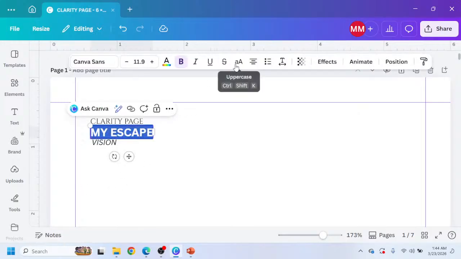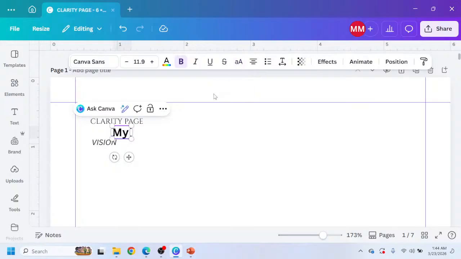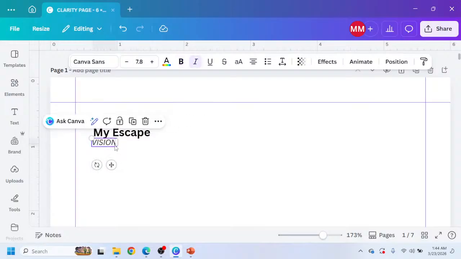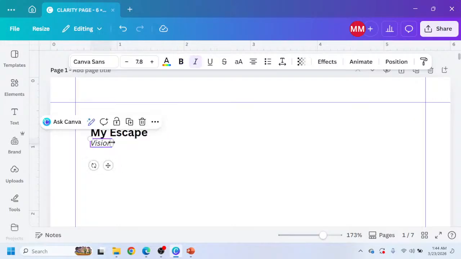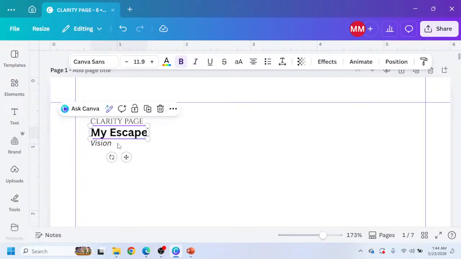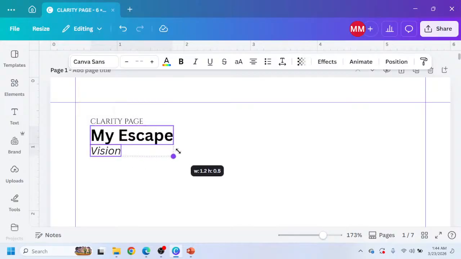Is lowercase, so let's just edit that, my escape. And for the vision, it could also be lowercase as well. We're going to make this really bold, just like so.